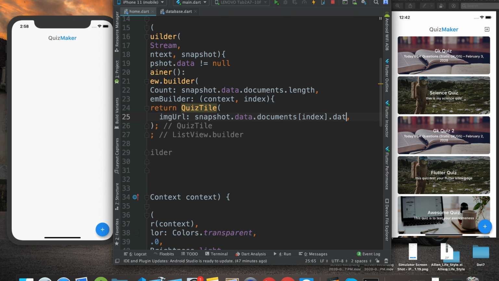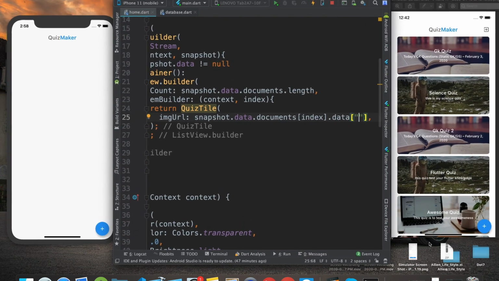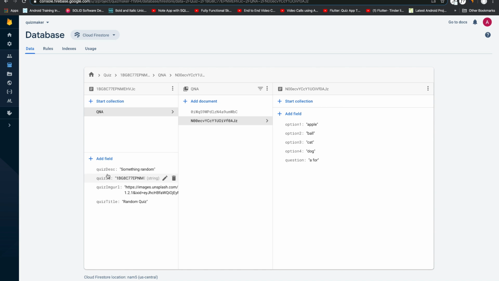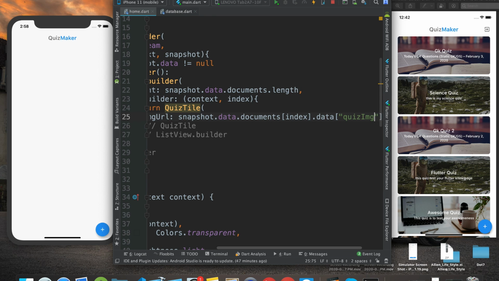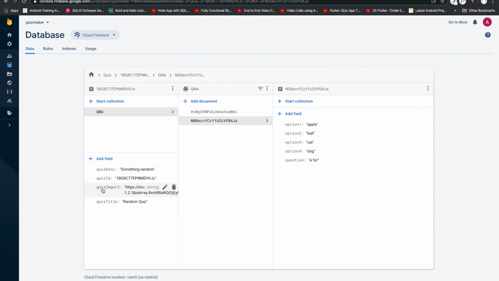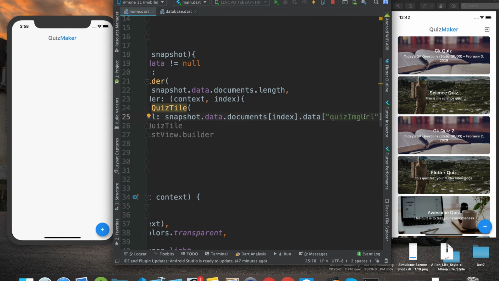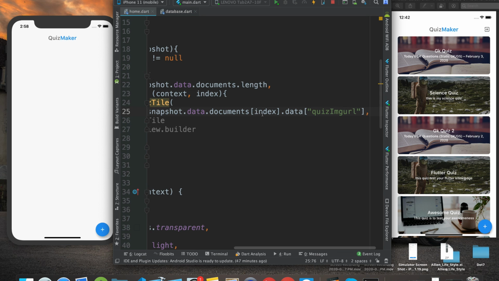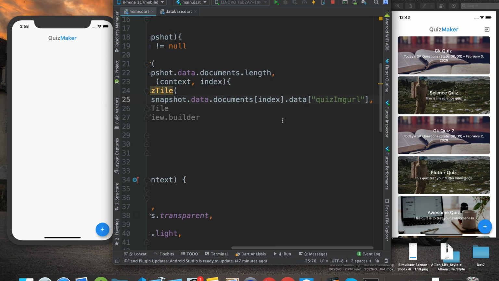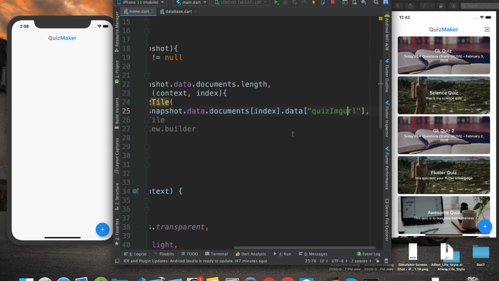Now I can say dot data, and in data we can provide the key to the value which we want, right? So for this, what is the key which we have? If I go to my database, which is over here, what is the key? The key is quiz image URL, right? That is the key. So I can say quiz image URL. Let's confirm. So it is quiz img URL. The U is not capital, so let me make sure that it is small. Of course we can update this, but right now it's not the time because our data is already uploaded. So let's make it like this.